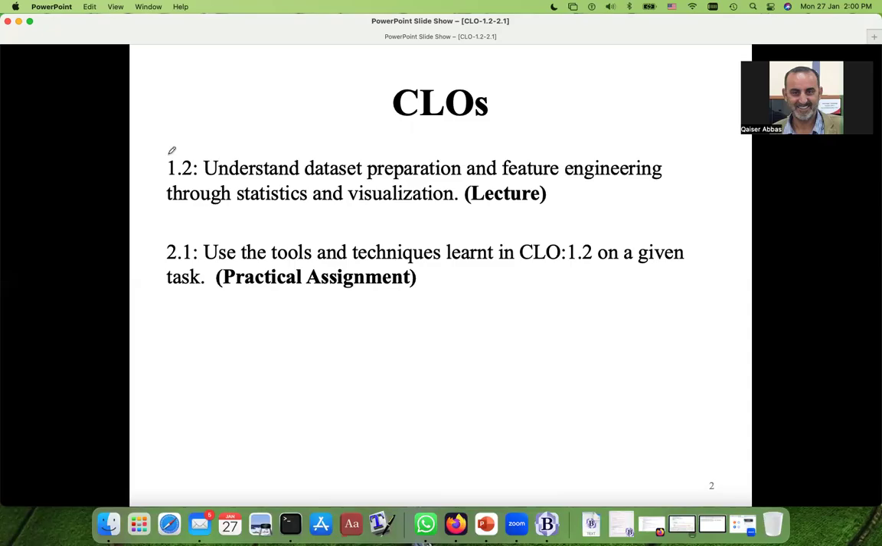In the document, what is CLO 1.2? Understand data preparation. In this CLO, we will learn how we can prepare our data set and do feature engineering. Understand data preparation and feature engineering through stats and visualization. First, we will understand what data preparation is and what feature engineering is, and then whatever we understand here, we will try to understand these two topics through stats and visualization techniques.